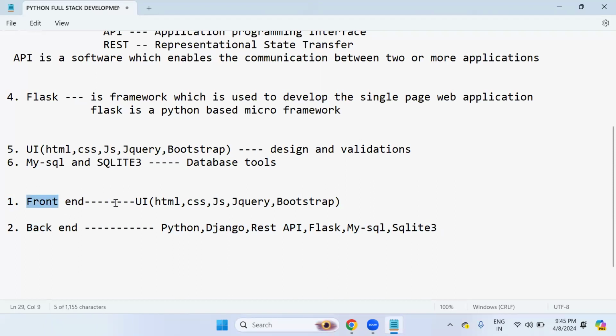Some people will have only front end development knowledge. Those people are called web designers. They only need to design, but they don't need to write logic. But if you have design knowledge, coding knowledge, and database knowledge, all of multiple things we can do and manage. So that is full stack development.